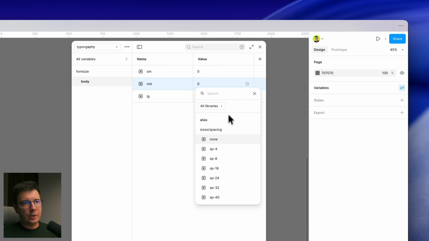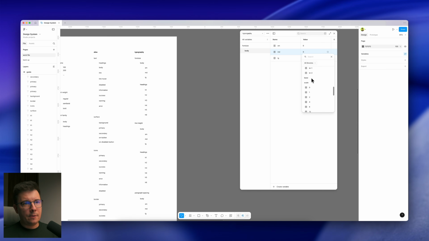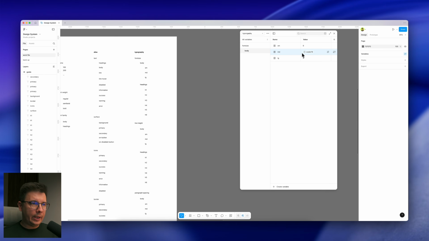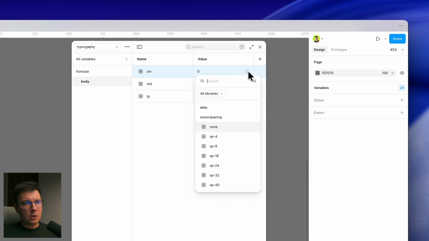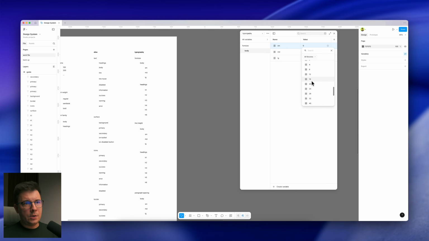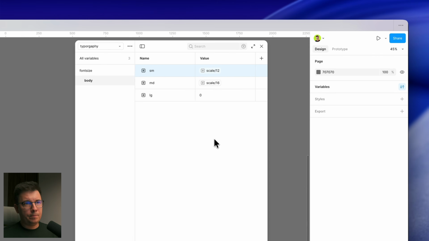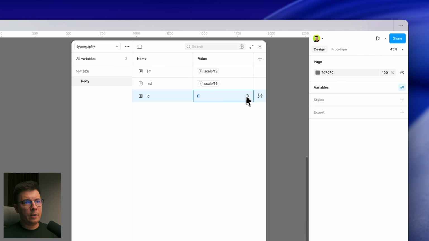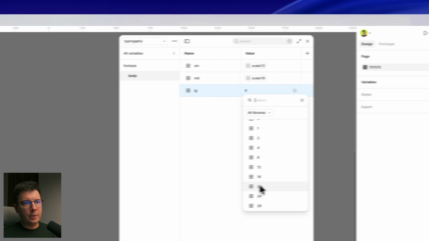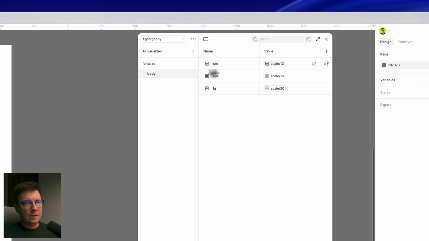And again, we need to connect it to our base. We go to base and we go to scale, and we'll be using 16 for the medium. It's going to be our default size for the text. For the small text, we'll be using, for example, 12. And for the large, again, we go to base scale. For the large, we'll be using 20. Okay, so this is the body text.